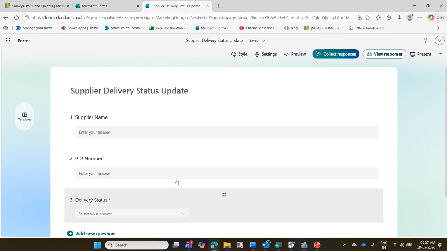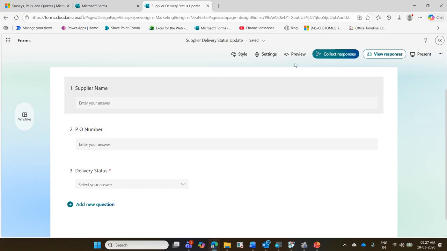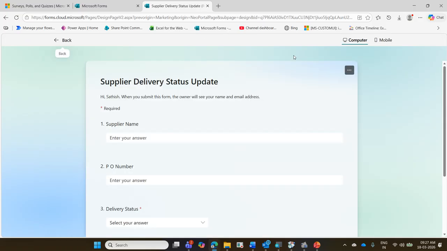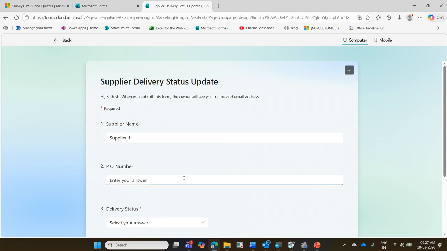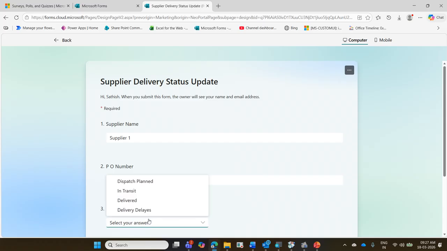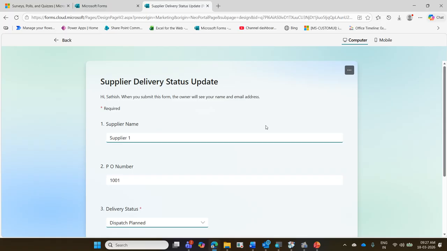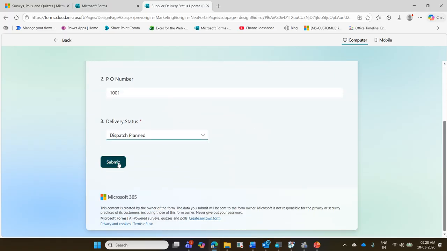Go to the preview. Manually I am going to submit the form. The supplier name is supplier 1. The PO number is 1001. And what is the delivery status? For example, he is selecting the first one, dispatch is planned, and he submits it. So he has selected dispatch planned and is submitting it now.